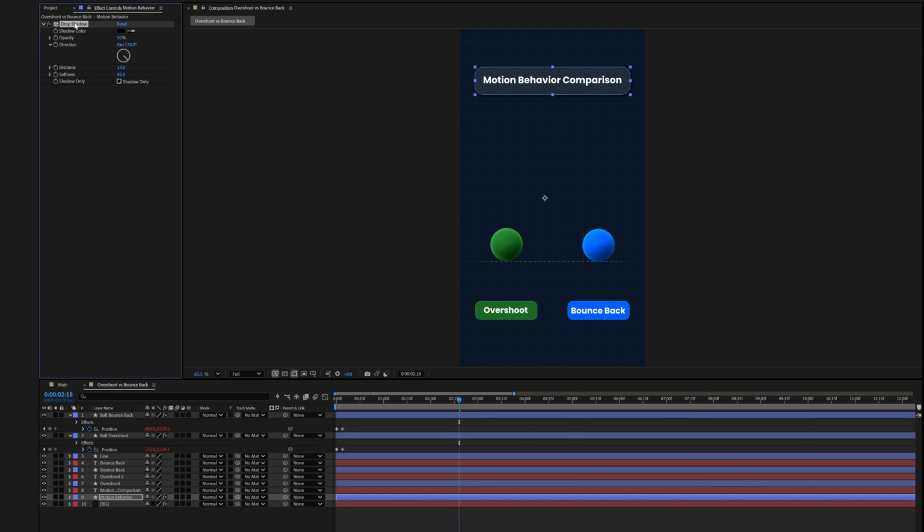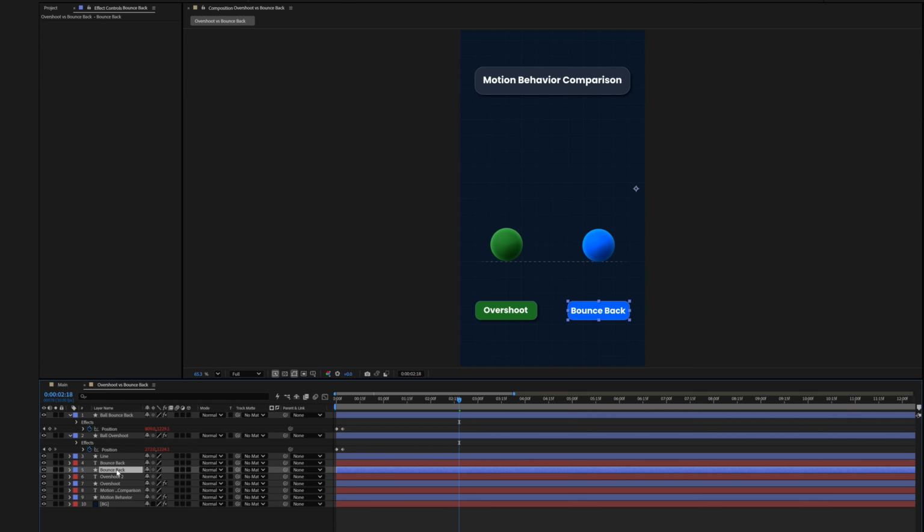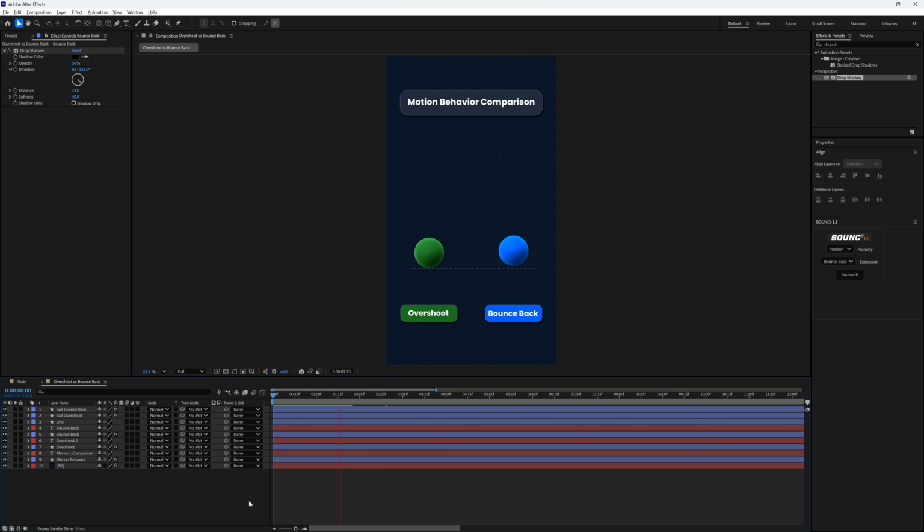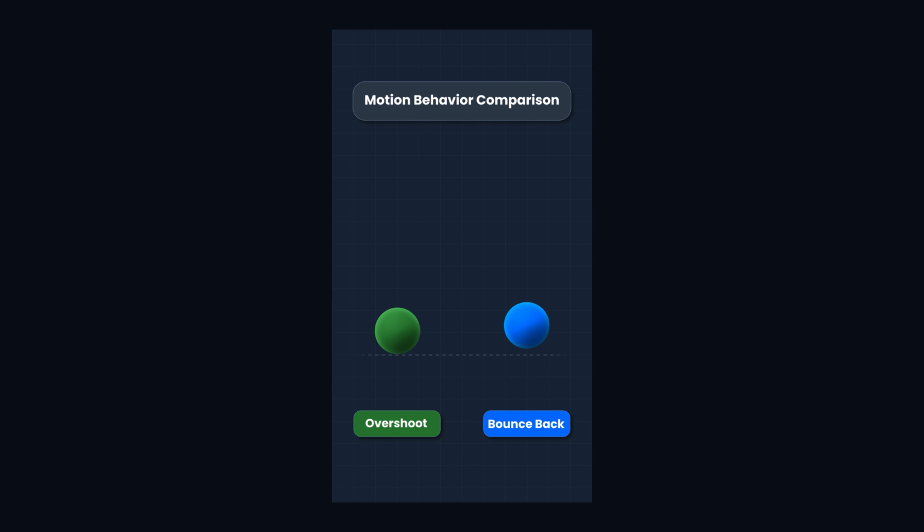Next, select the drop shadow effect in the Effect Controls panel and press Ctrl+C to copy it. Now in the timeline, select both of our bottom shape layers and hit Ctrl+V to paste the effect. This keeps the lighting and shadows consistent throughout the design. And there you have it. Our final overshoot versus bounce back comparison graphic is complete.